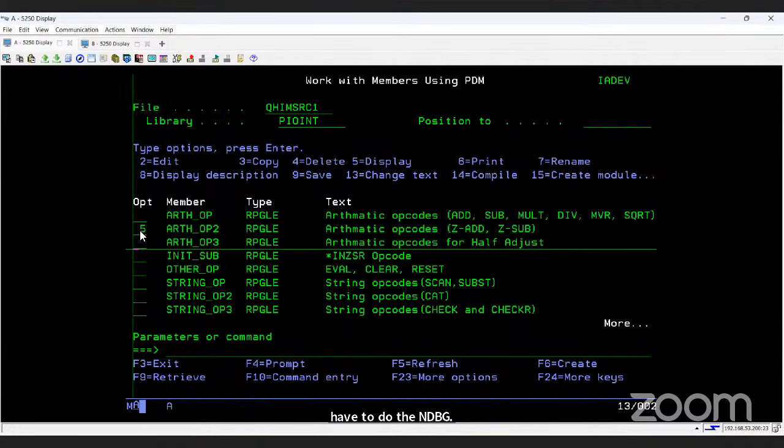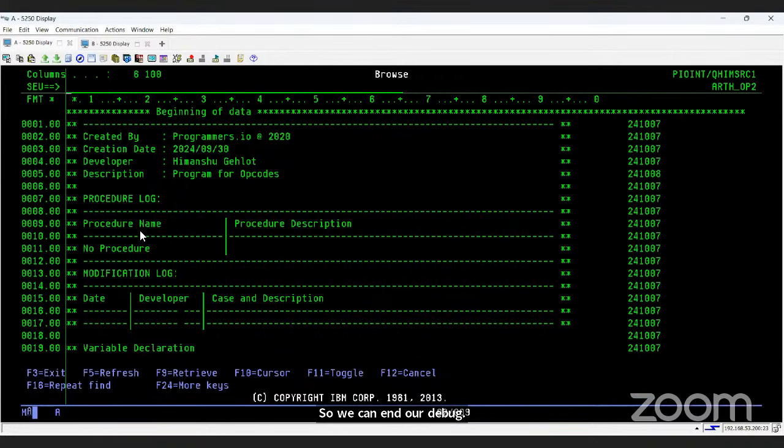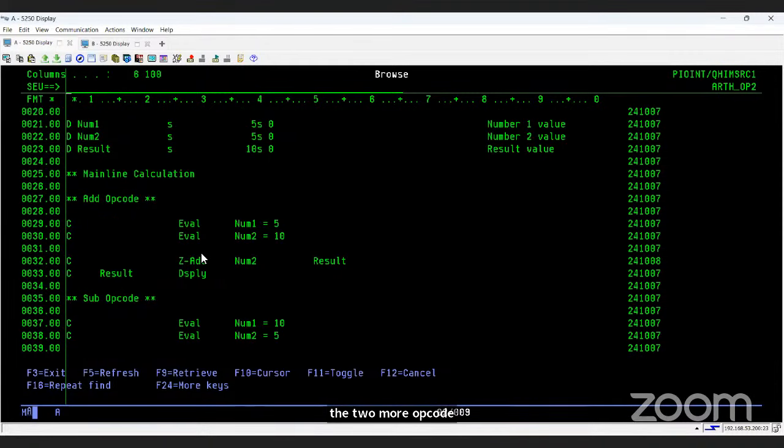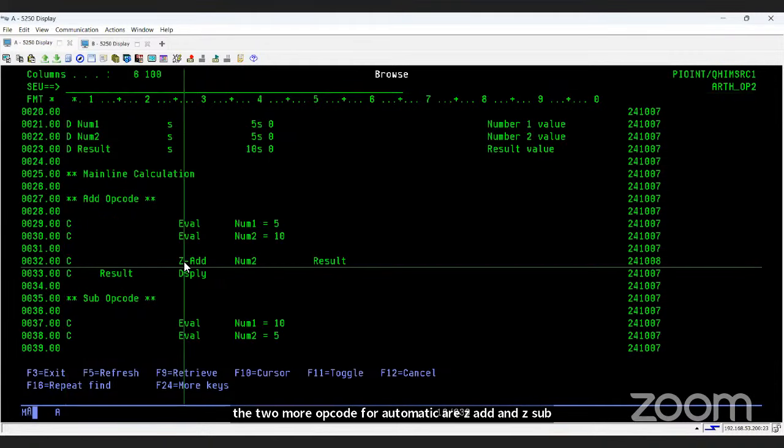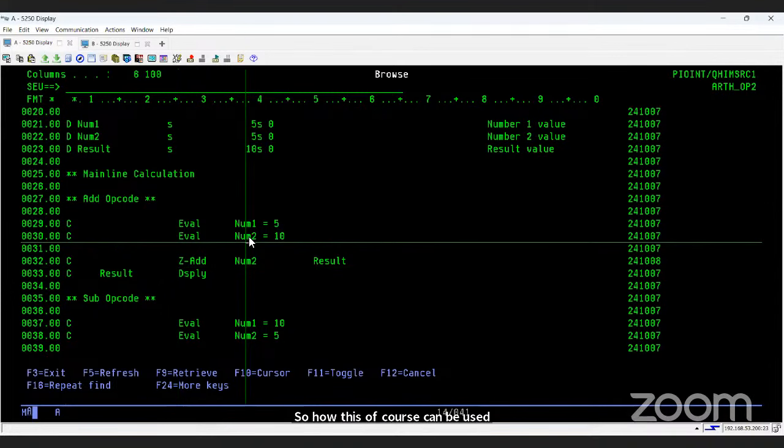The two more opcodes for arithmetic are ZADD and ZSUB. So let's see what ZADD and ZSUB are. Basically, ZADD means zero add and ZSUB means zero sub. So how can these opcodes be used? Here we have declared our two variables, num1 as 5 and num2 as 10.